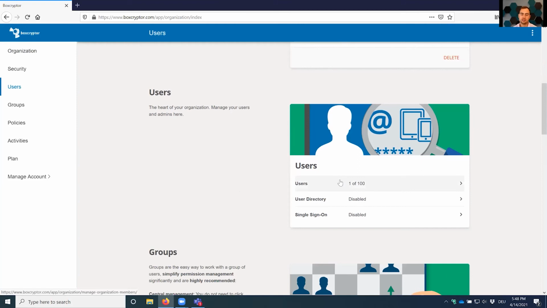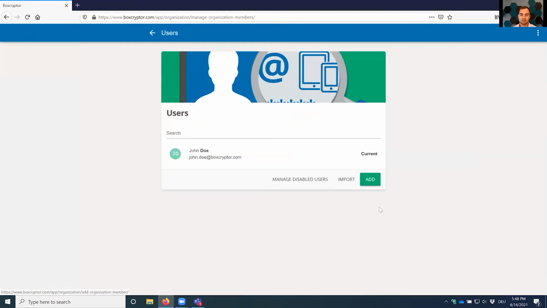Next step is setting up users, onboarding users. The easiest way, but of course it isn't good if you're adding 100 users, is to just use the add button here, adding a user using his email address. If you add a user, the user will get an automatic email with a temporary password. Sorry, no, the email doesn't contain the temporary password.